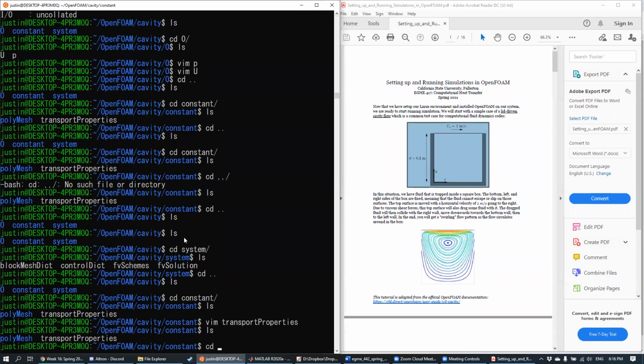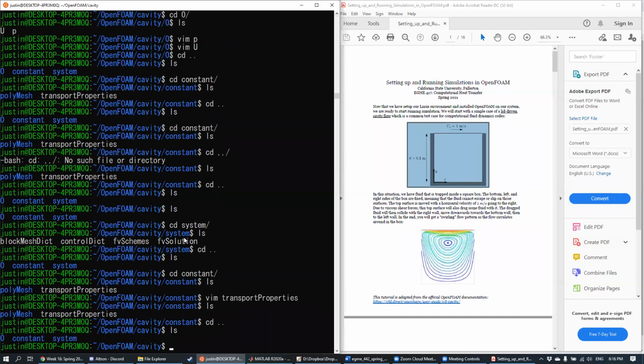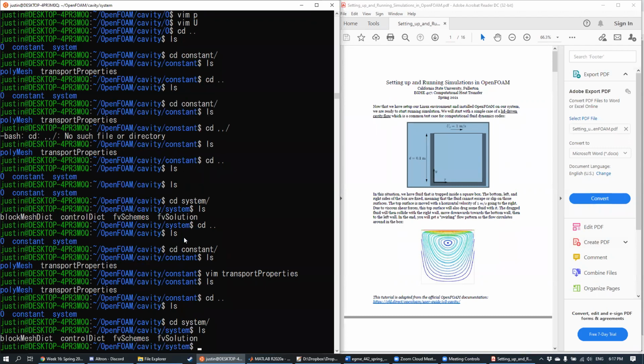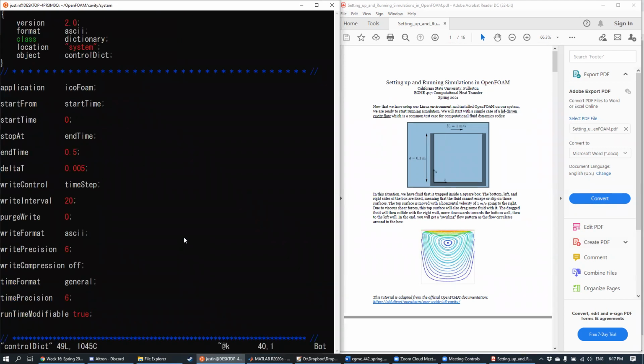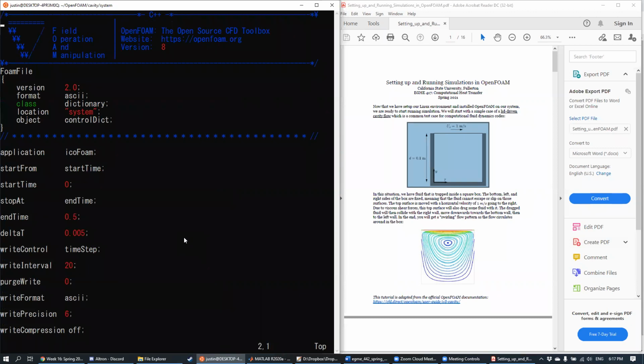The last thing that we need to set here are the time stepping properties. Let's go ahead and look at the file called controlDict. If you remember from before, our controlDict was inside the folder called system. So we're going to cd into our system folder, and then open up the file called controlDict. You can see I'm using Vim as our text editor, and we're modifying this file.